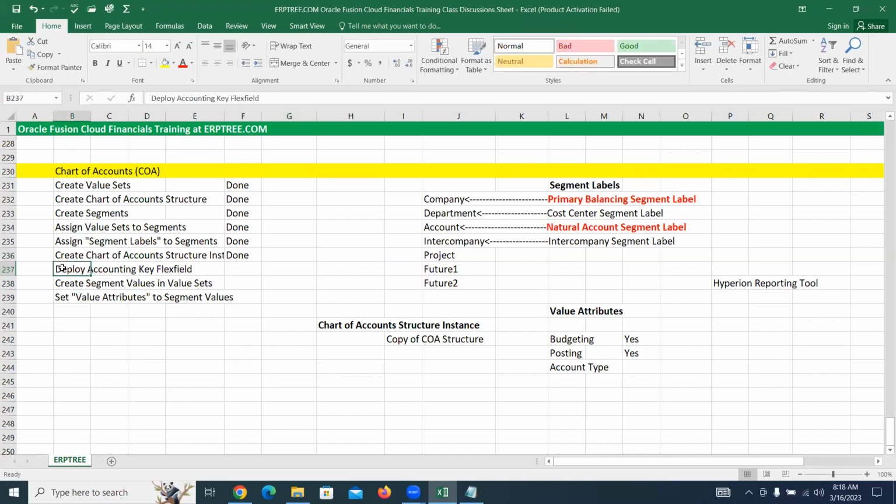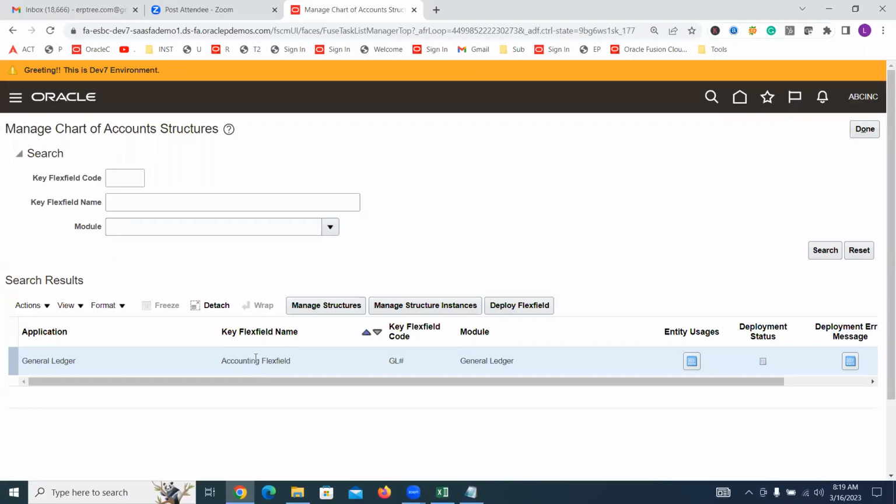Now we need to deploy our accounting key flex field, where we created our chart of account structure and instance. The chart of account structure and instance we created within this accounting flex field. The same accounting flex field we have to submit for deployment. When you submit for deployment, all the chart of accounts we have within this accounting flex field, the system will deploy and submit for validation.